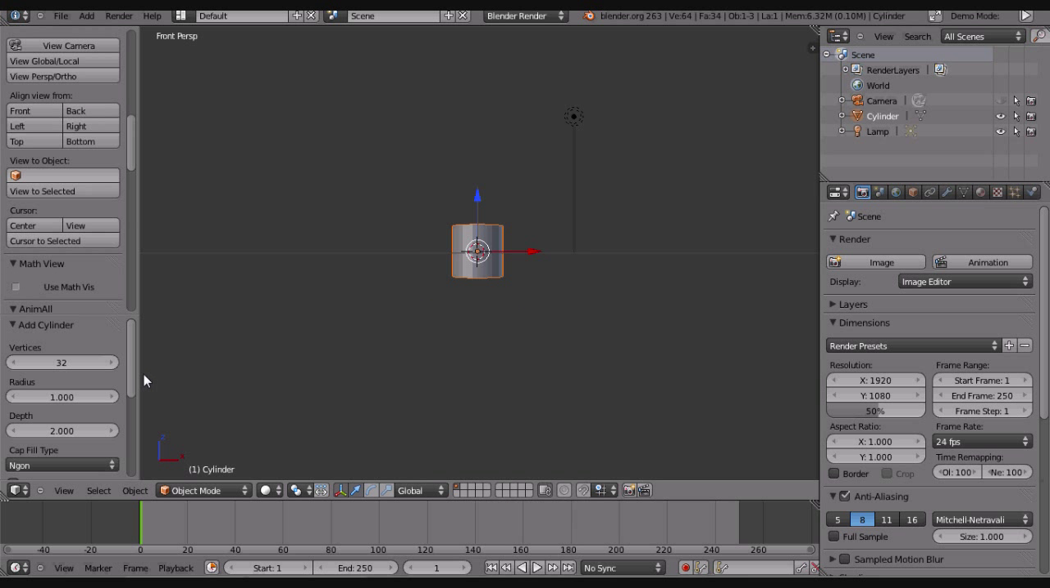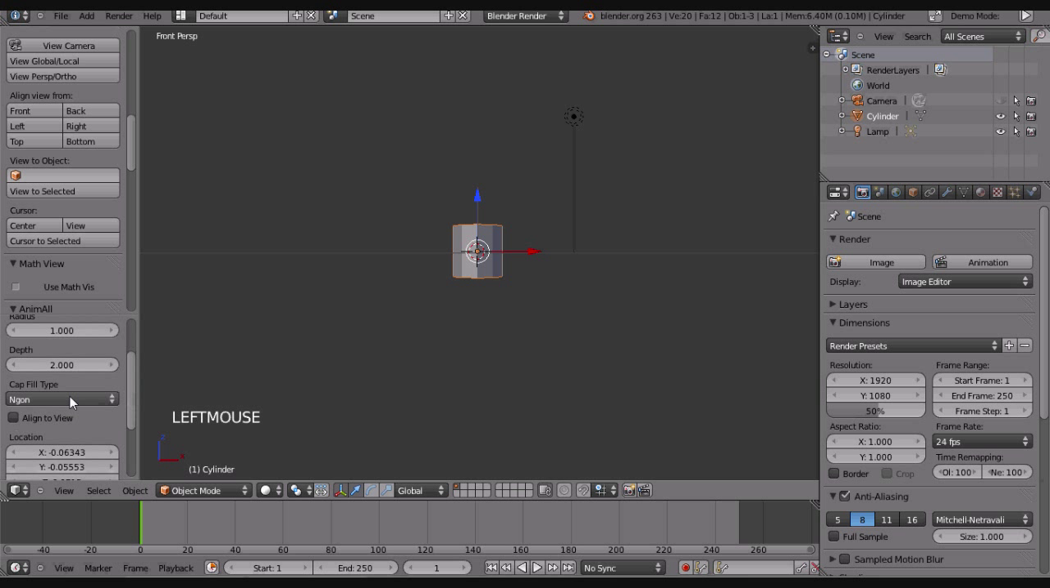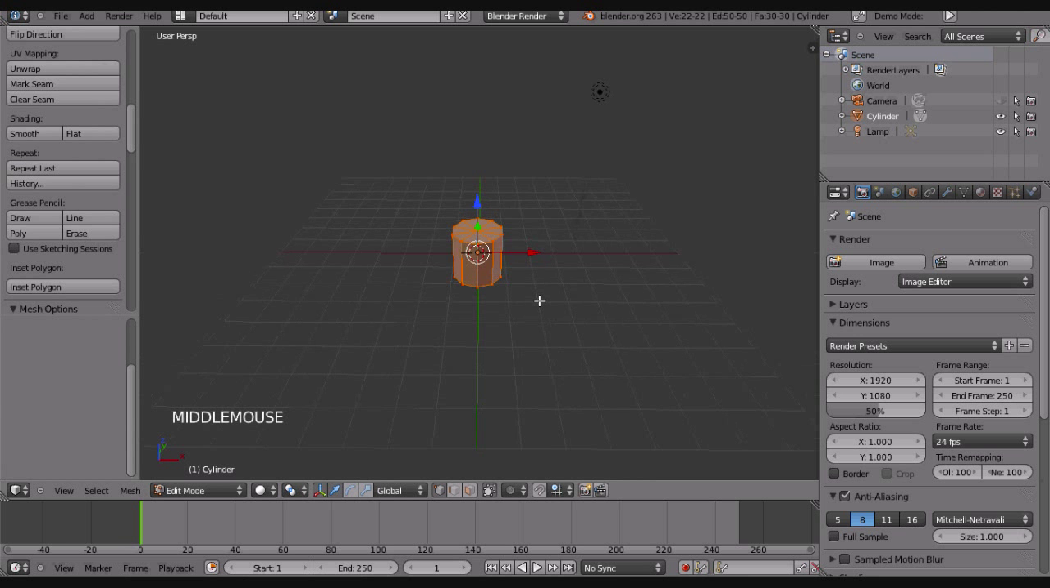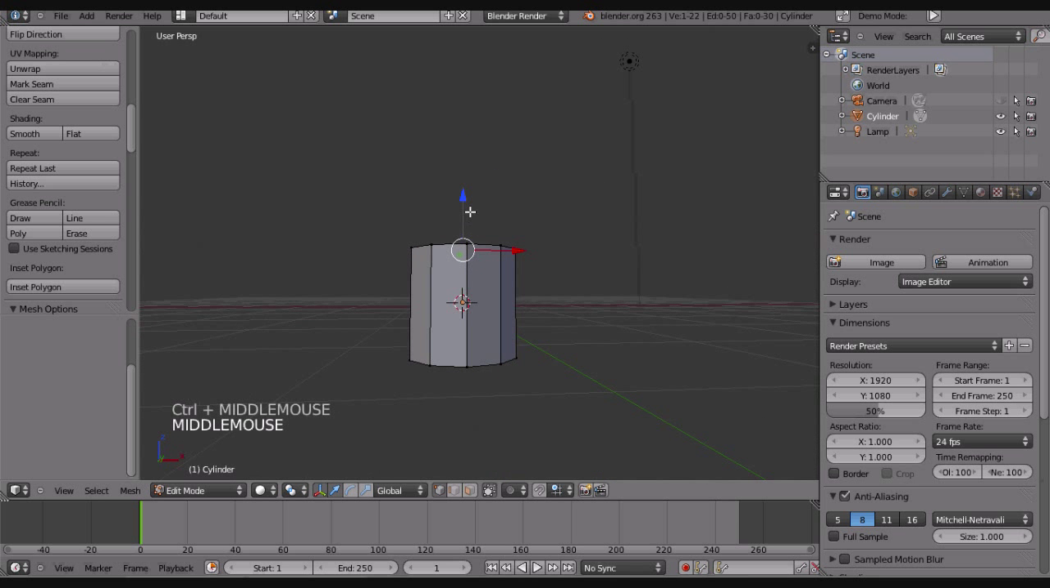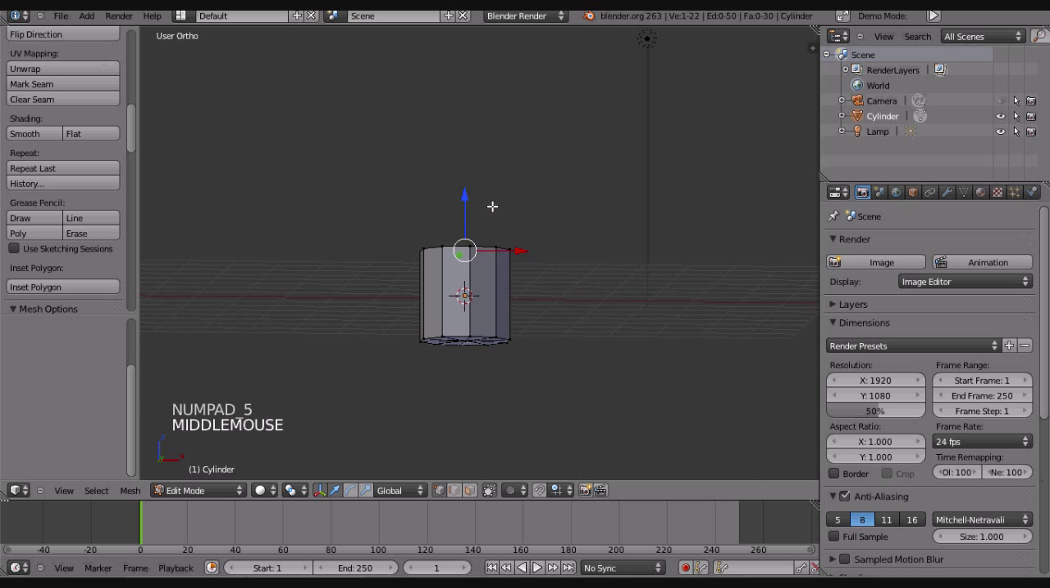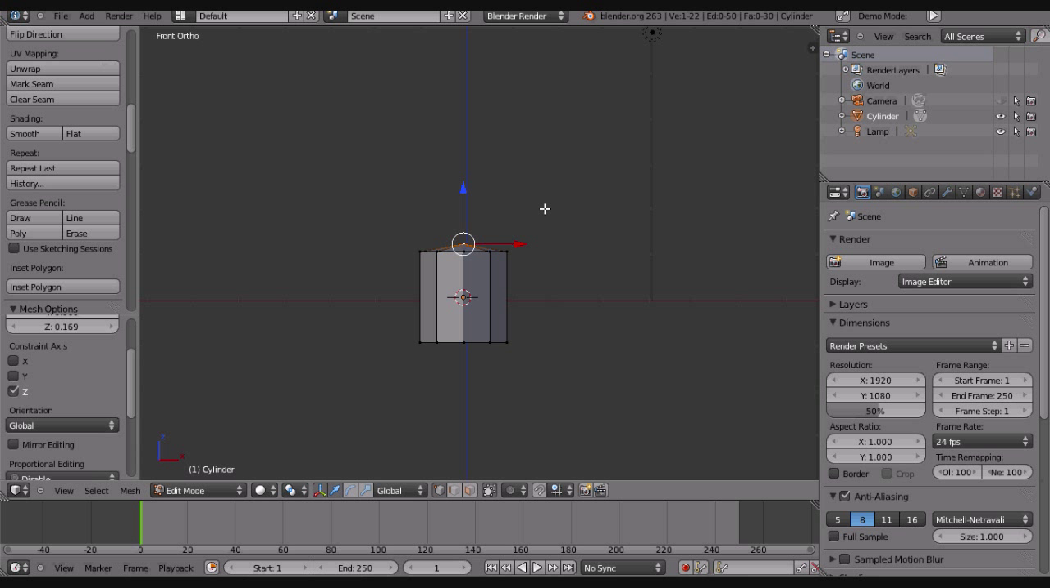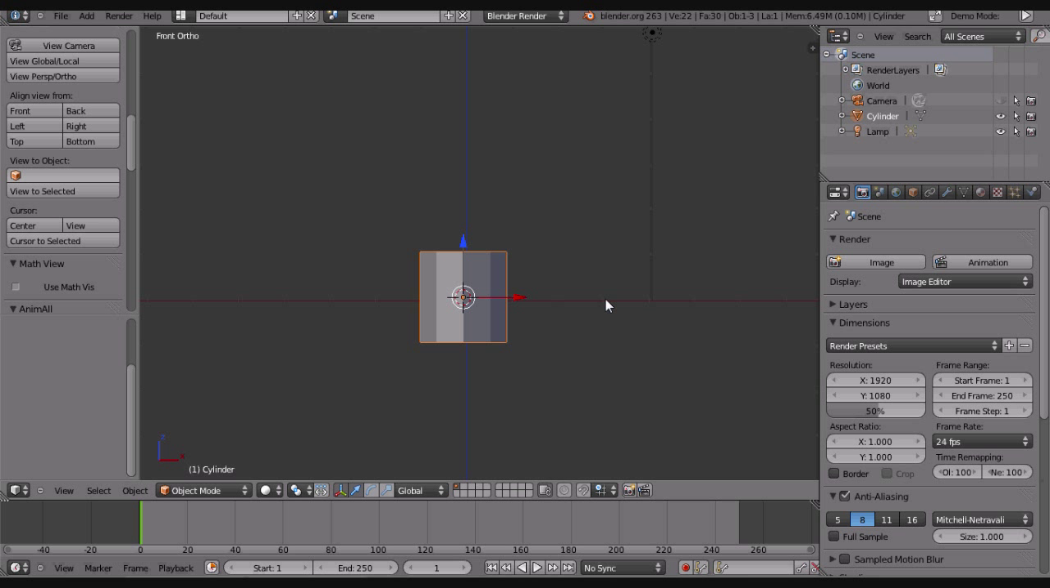So we'll add a cylinder and take this down to 10. I think that's what I used last time. And the fill type we will set to triangle fan, and that should do it. Now when we tab into edit mode, we should be able to grab that top vertex, and let's go ahead and go into orthographic view and just pull that up. Actually, let's not do that yet. Let's size the whole thing first, because otherwise I'm just going to have to redo that.